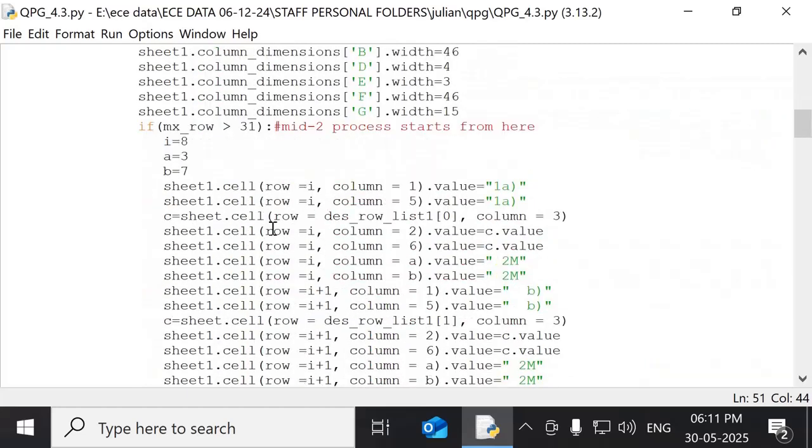Here we are going to use the shuffled row numbers. Randomly we are choosing a row number. A row number means a random question. In that particular row number, some question will be there. That question is copied to a C variable, and that C value, that question, will now be written to the question paper. Sheet 1 is the question paper.